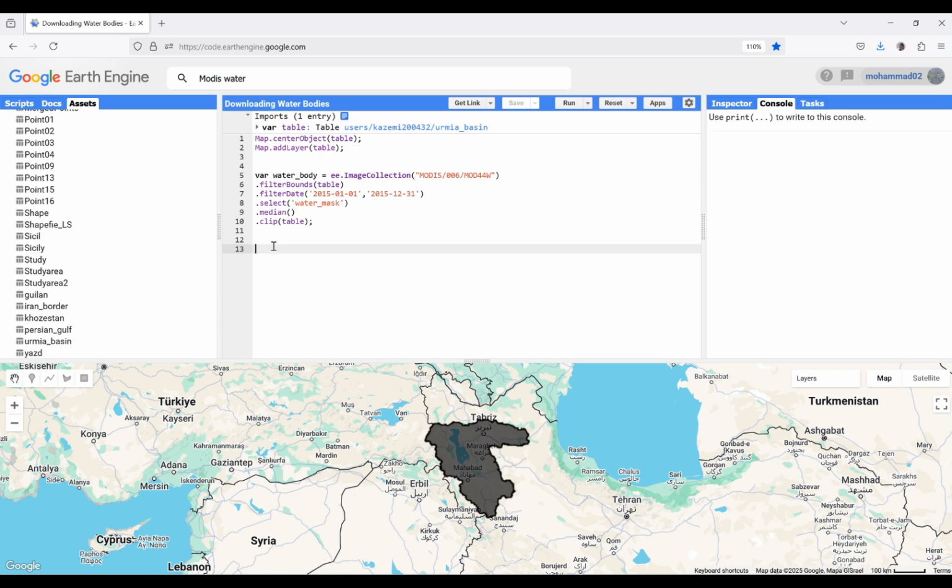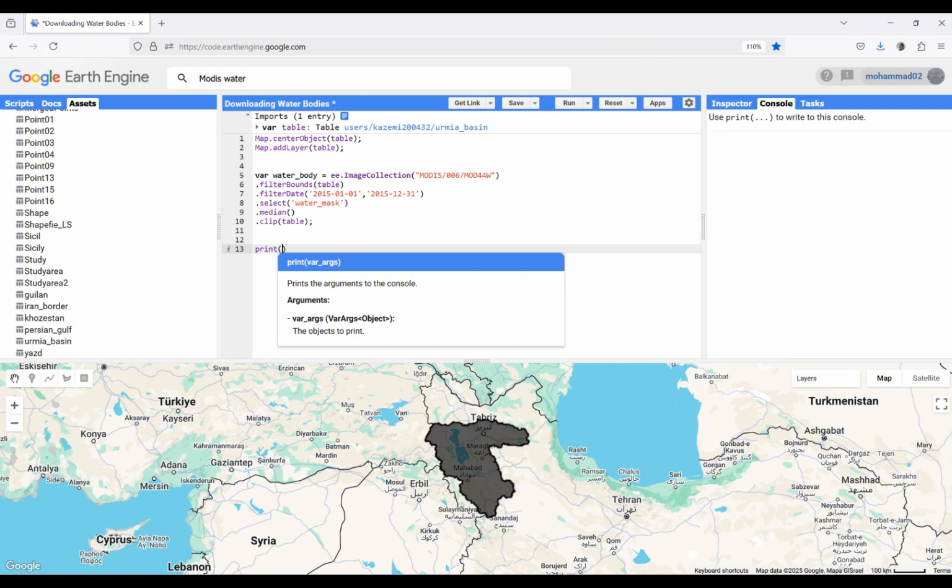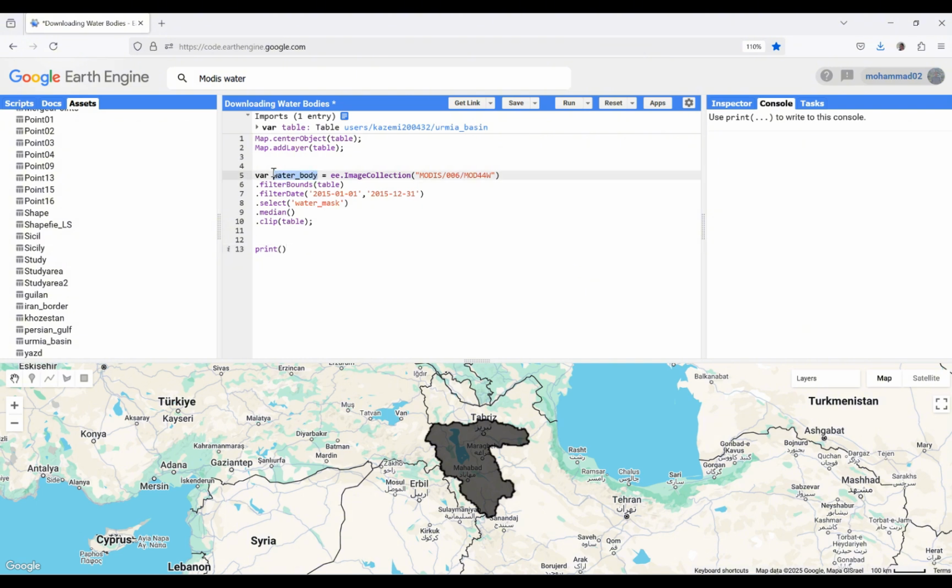Right now I have to print and also map all the collection into a layer. For this one I'm using print, the name of the collection. Okay, if I run the code, I can see that we have one band. Now I'm gonna add it as, let's say, a layer here. For this I'm using add layer, again the name of collection, and right now I have to run the code again.